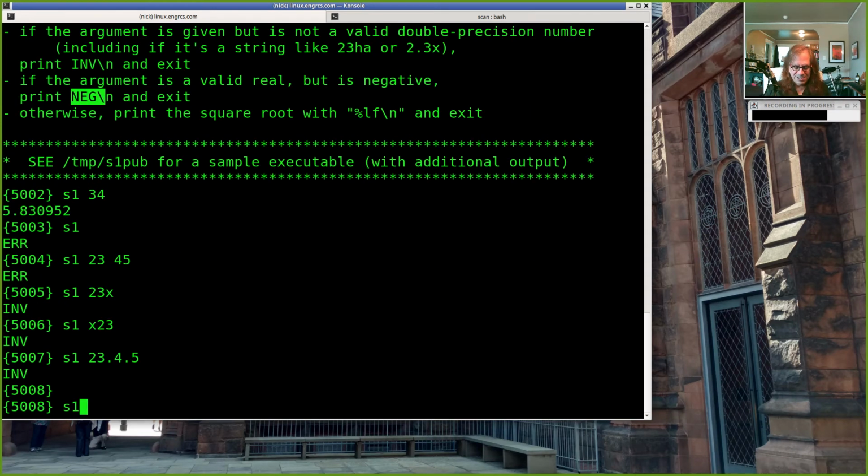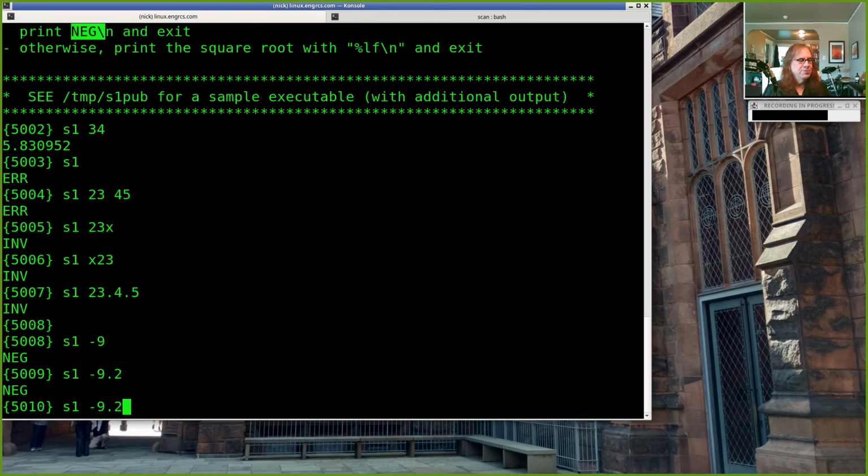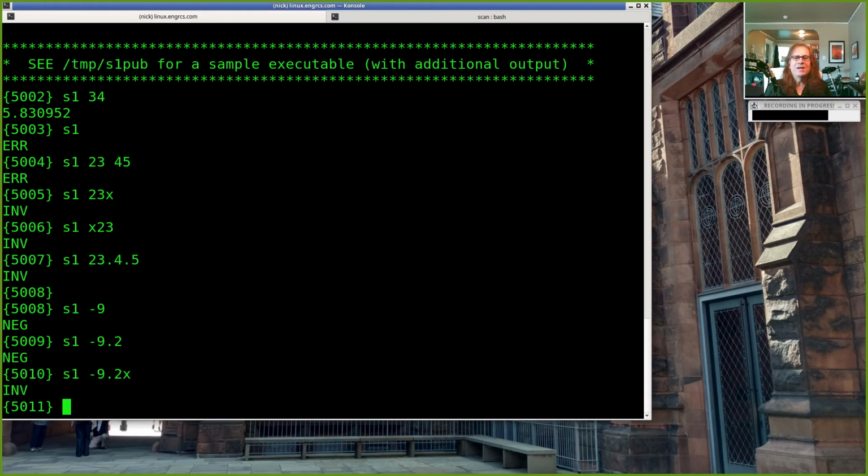So if I say S1 negative 9, I put in one argument, that's good. It was a valid double, that's good, but it's negative. So I print the word negative. Right? If it's negative 9.2x, that's invalid. Don't check to see if it's negative because it's not even a valid input.